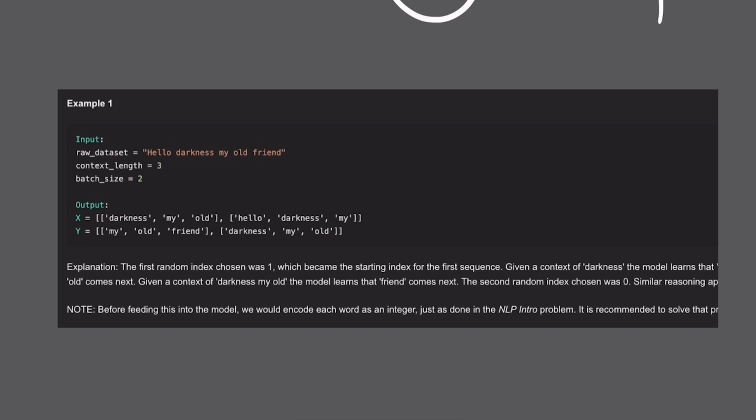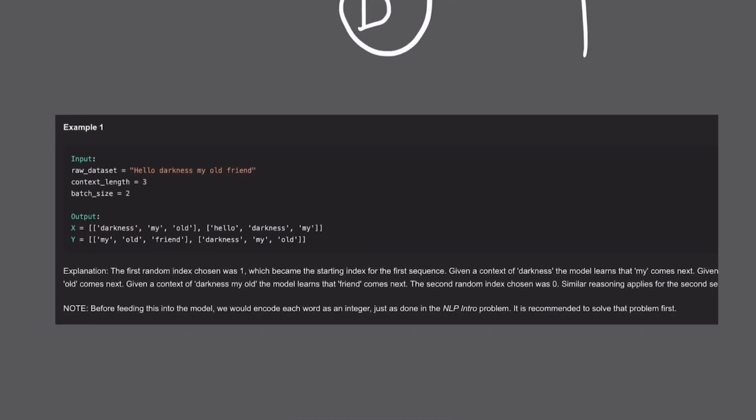So our goal here is actually just to prep this data set and specifically return these two tensors, X and Y, and both of them are essentially containing strings. It's highly recommended that you solve the NLP intro problem before this one, because that one explains that before feeding this into the model for training, you would encode each word as an integer. You wouldn't directly pass in strings into the model, but in this problem, it's okay to just return strings.